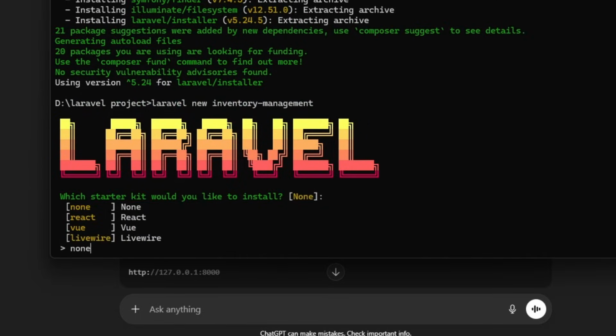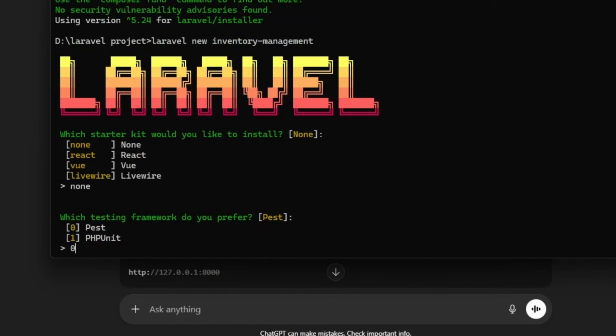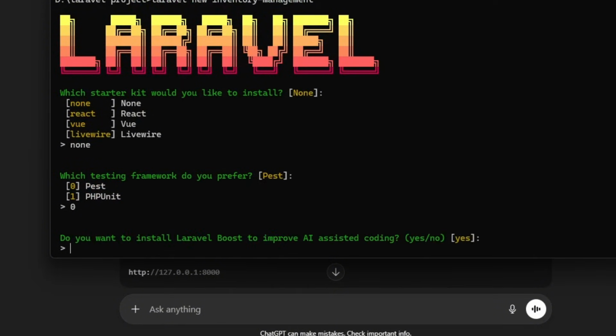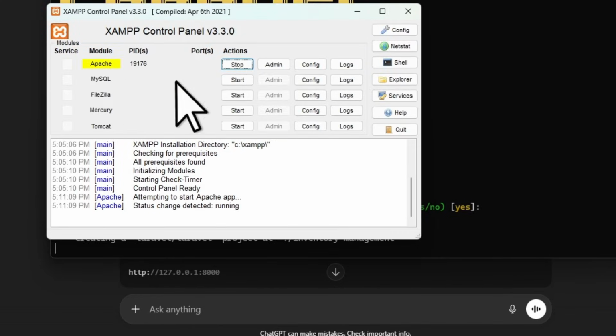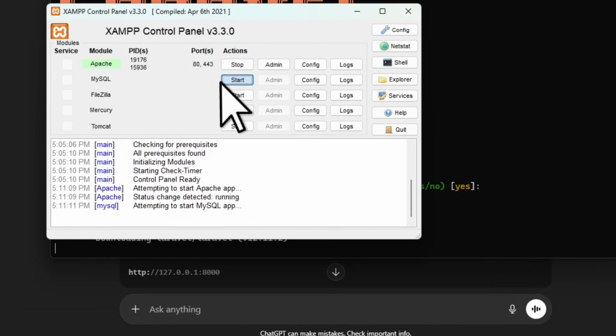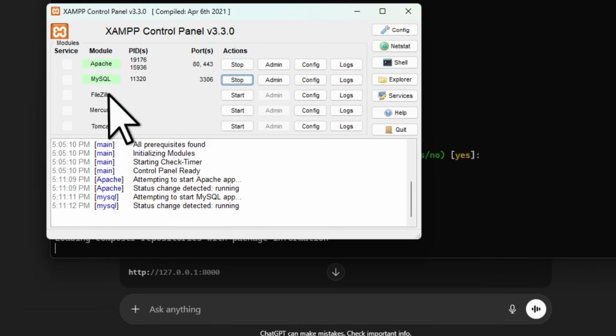Now we just have to say none, then the test framework will be, let's say, 0, and then it asks: would you want to install Laravel Boost to improve AI-assisted coding? We'll say yes. Hit enter, and make sure you have started both your Apache and MySQL servers. Remember, you have to start both of them.